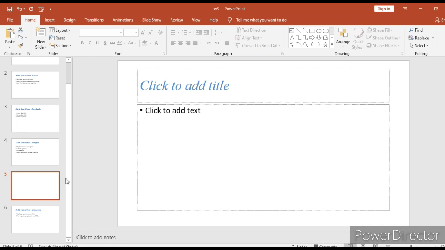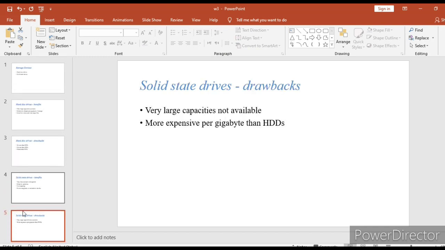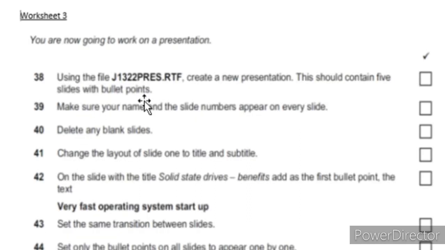There is a blank slide that we don't need, and that's why whenever you find a blank slide that has nothing in there, delete it. The question paper also mentions how many slides you are supposed to have. Make sure your name and the slide number appears on every slide.